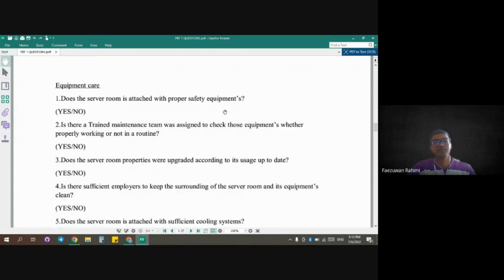So the next one is equipment care. So number one, is the server attached with proper safety equipment? So we need to make sure our server is attached with proper safety equipment. Again, this is for preventing data breach, and preventing unauthorized attack or damage to the server itself.